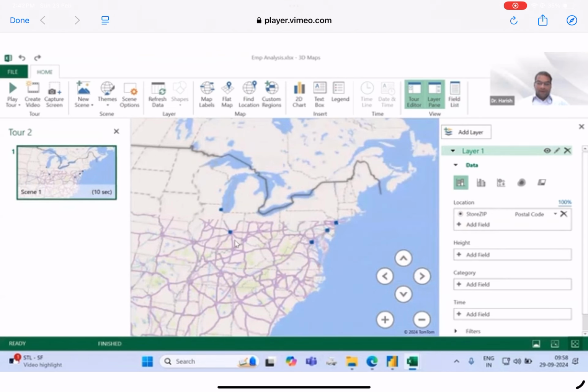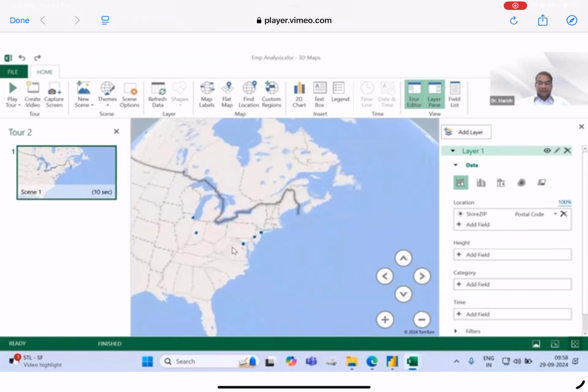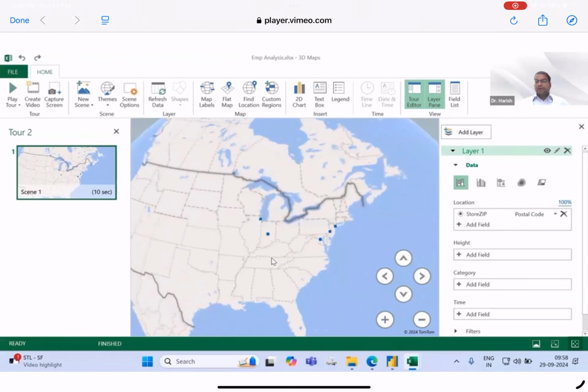See, my 5 stores, like they have mentioned, the 5 stores. See, this is the store zip, second one, third one, fourth one, and fifth one. 5 stores somewhere in the US. You see, all the 5 stores have a blue dot. Agree?